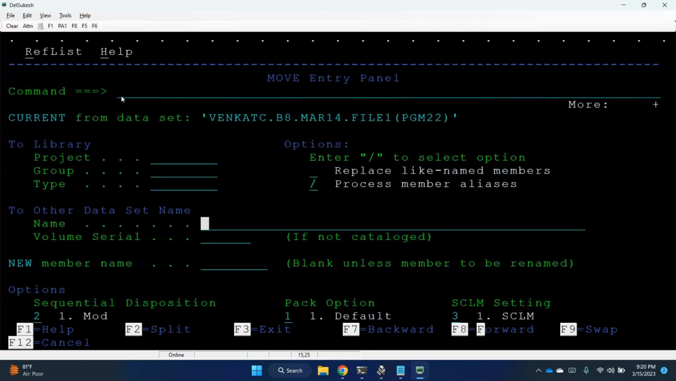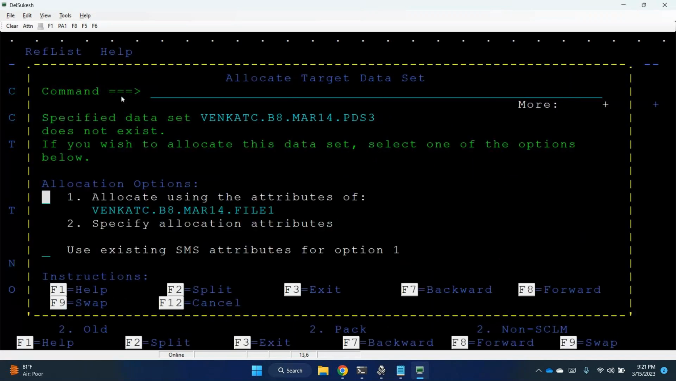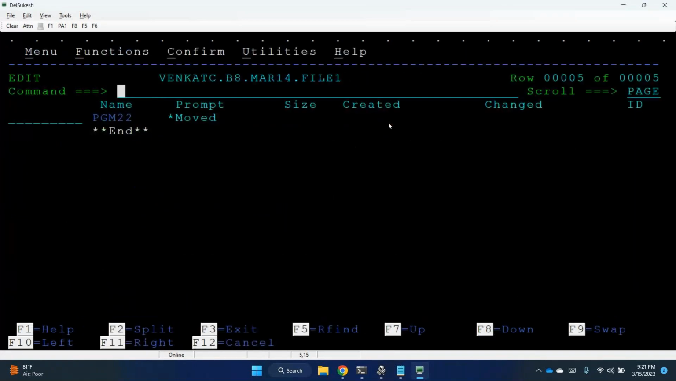So Venkat C B8 dot March 14th dot PDS3. PDS3 is not existing. Enter. I want to create PDS3 same as this particular file one. I will enter 1. Okay, 1 means with the same attributes we gave while creating this one, PDS3 will be created by the system. Hit the enter. Now PCM22 got moved. Refresh it.